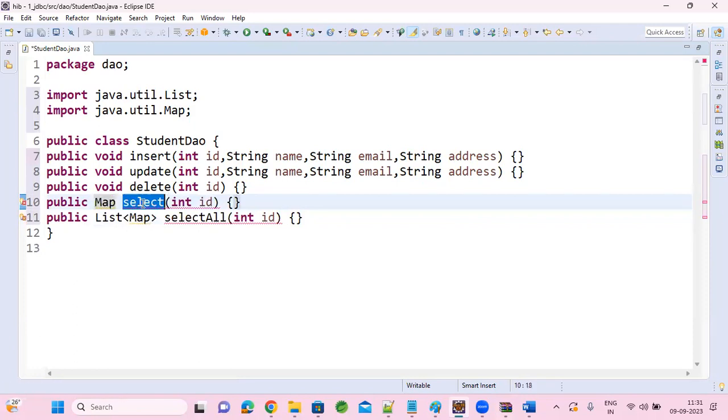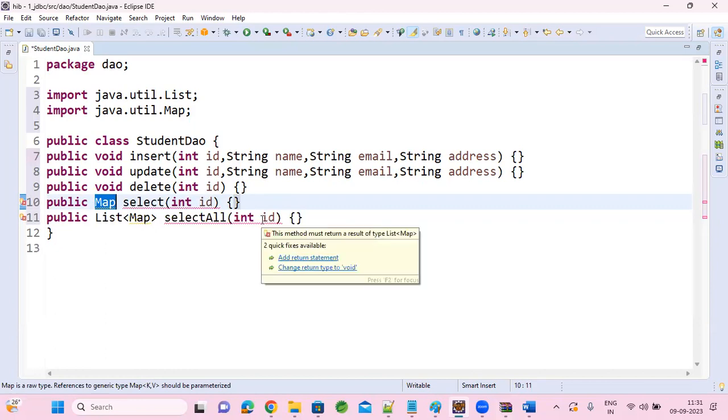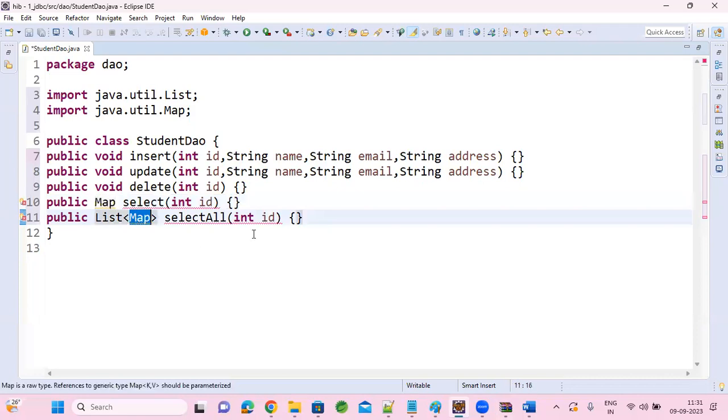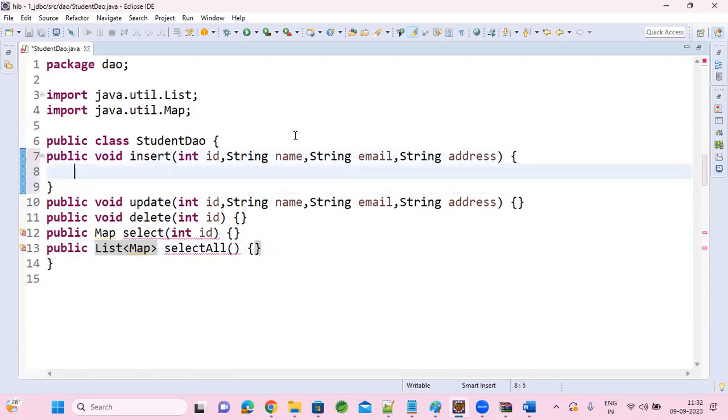Inside one map, I'll put the selected user record. Map holds key value pairs. I'll put ID and the actual ID value from the table, name and the actual name from the table, email from the table, address and address. For many students, I don't want any ID. I want to get all the students. For each student, one map object. If I insert 10 students, I can see 10 map objects in the list. Okay, this is my DAO composition. This is how my DAO is. Now I want to do insert.